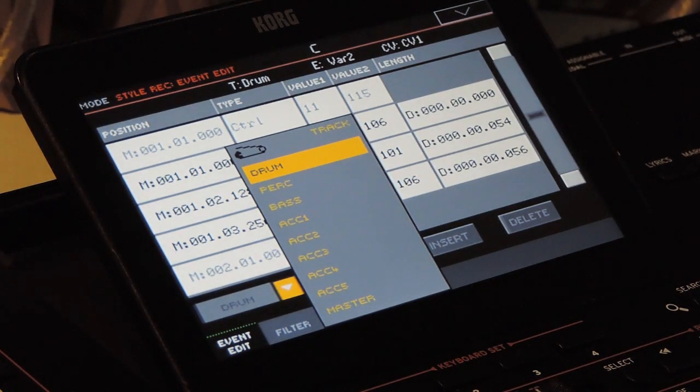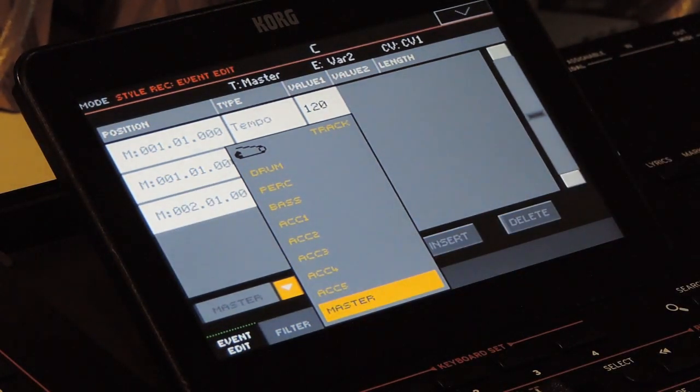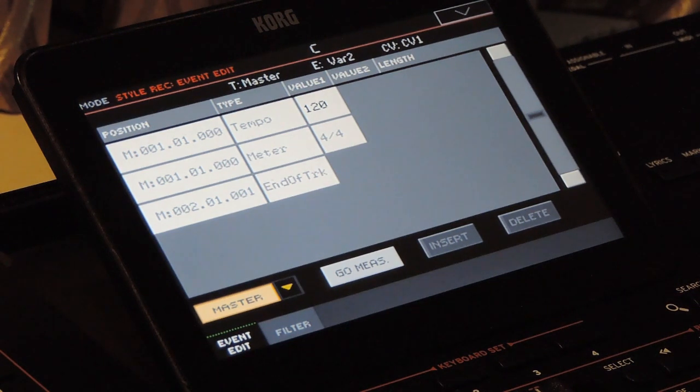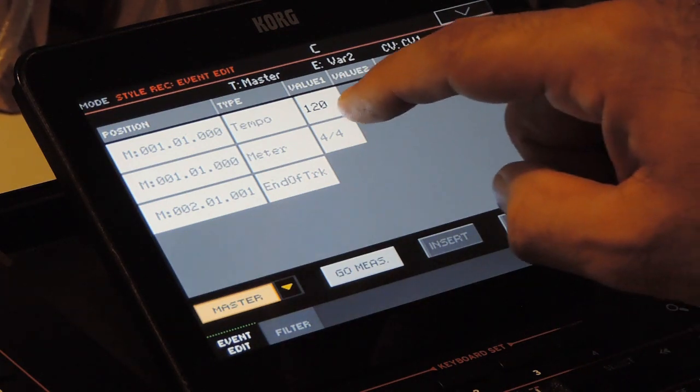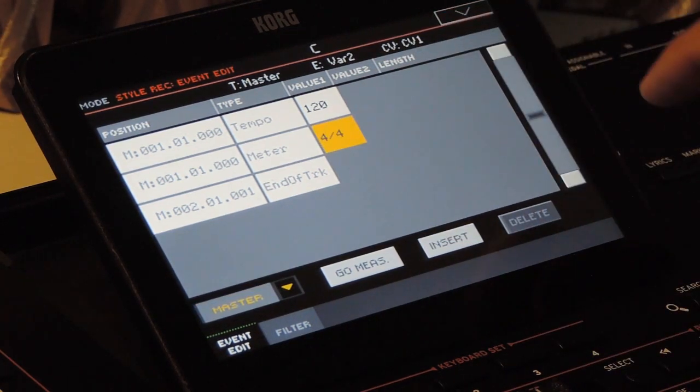In the event edit page, there is a special track called master. Select the master track. This is a special track with some special events for the style. There are two events here, the time signature and the tempo. We can add another tempo event here, which will be specific to only this element.